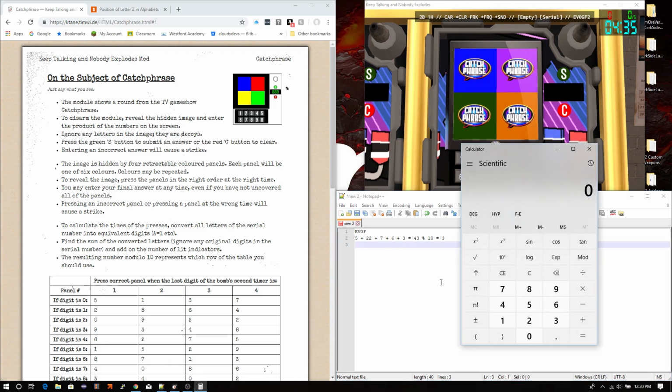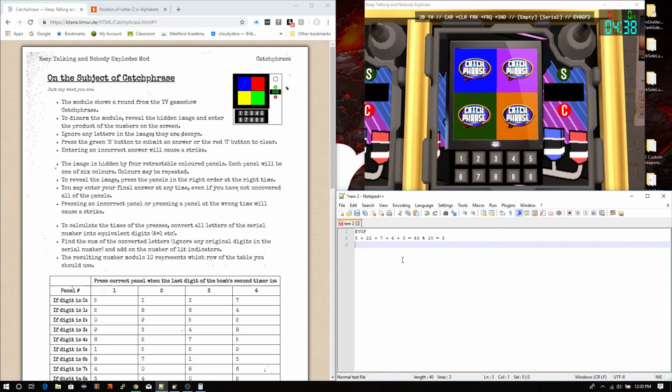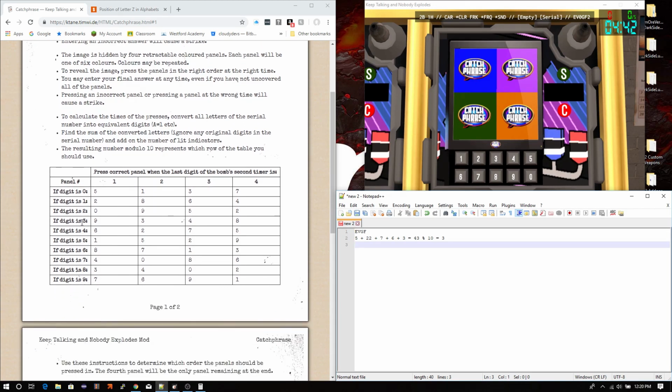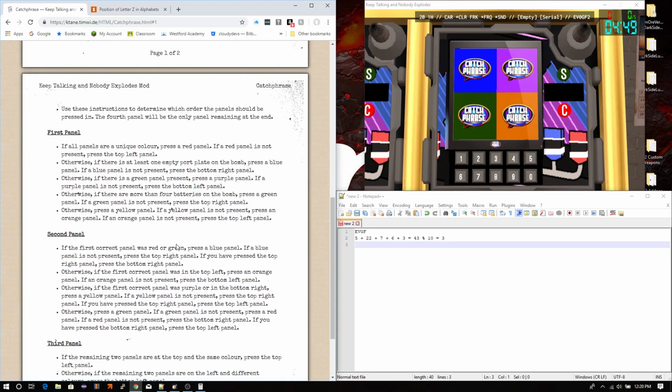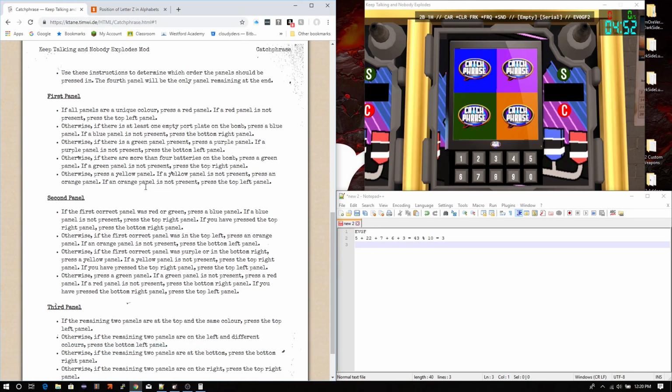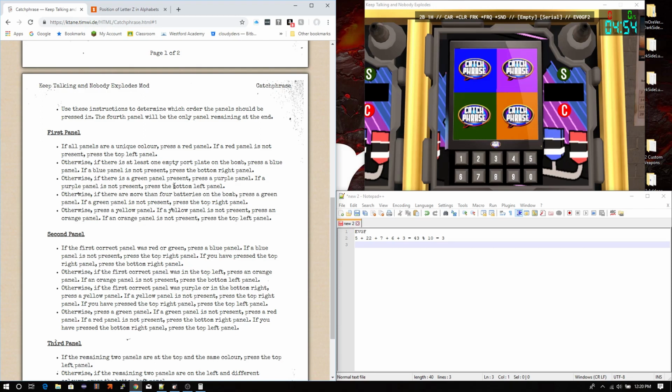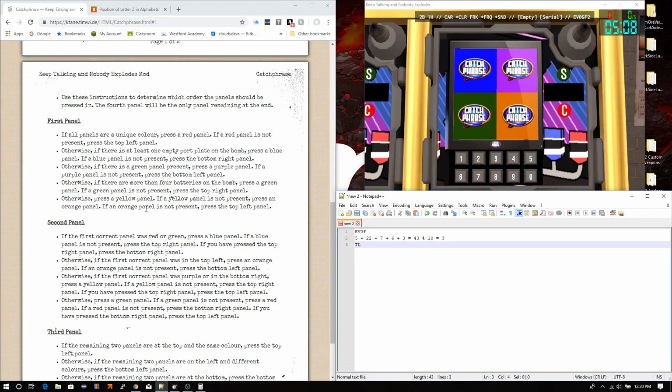So moving on from there. Now we know we have to use row 3. So let's select that. Those will be the times for our panel presses again. Now we have to figure out which panels to press in what order. So the first one is, if all panels are unique color, press a red panel. We don't have a red panel though, so if a red panel is not present, press the top left. So that'll be our first one.